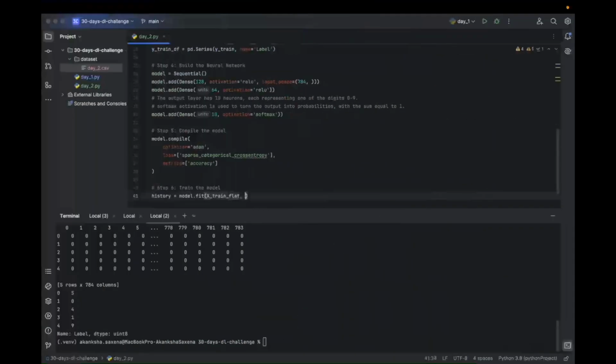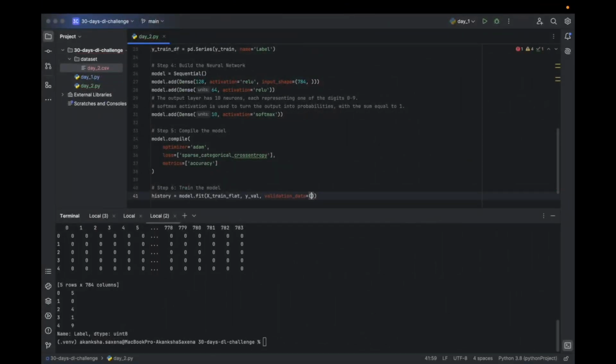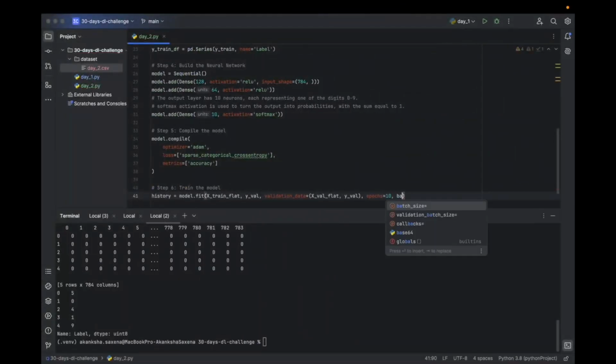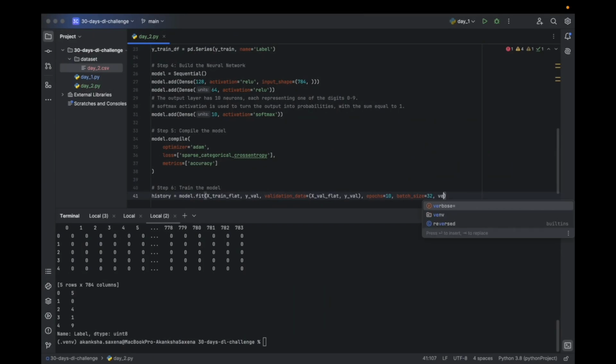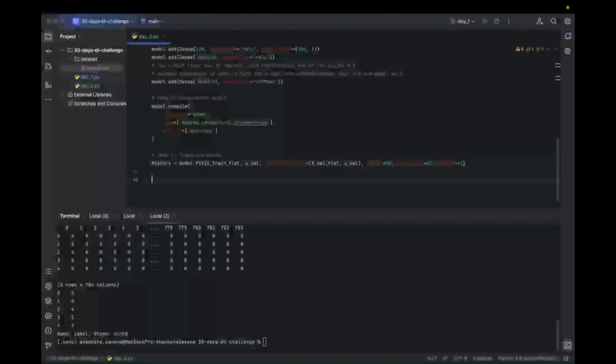So we need to train it on the flat variable, and then the y validation. Then the validation split, not validation data, is going to be x validation flat and y validation. They were one series, so we do not have to flatten them. Then epochs are 10, batch size is 32, and verbose, yes, we want to see the result. Once done, we will come back and evaluate the performance.